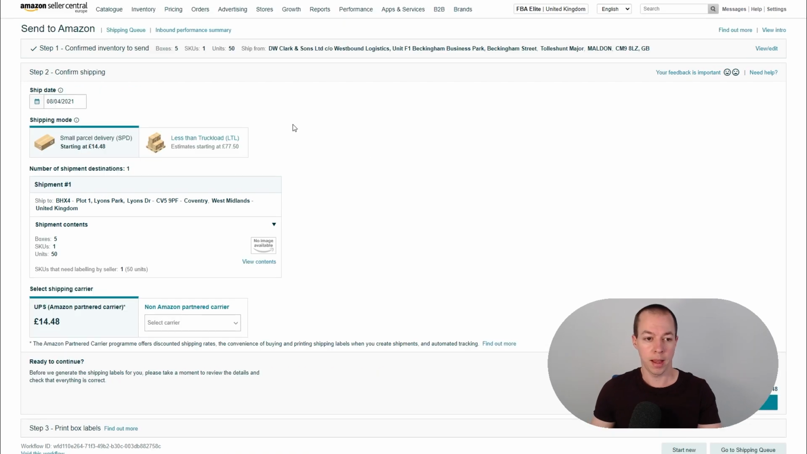So here we are back on step 2. So we've still got the same shipping date, but this time we're choosing small parcel delivery. Now I had to reduce the number of boxes down to 5 as I'd hit my ASIN level by creating the other shipment, and it's taken a while for Amazon to catch up. So that's why I've reduced this to 5, but you should be able to send in 5, 10, 20 boxes. It's absolutely fine. So choose SPD for this instead.